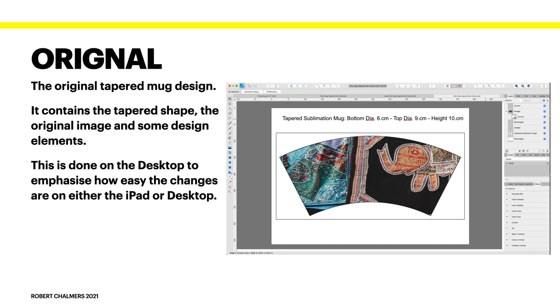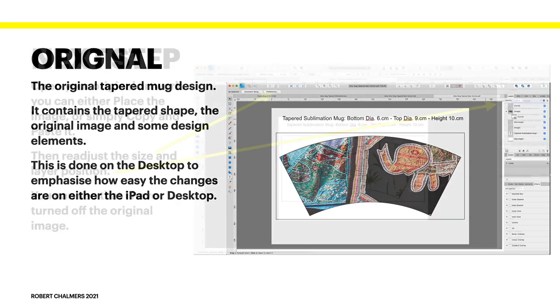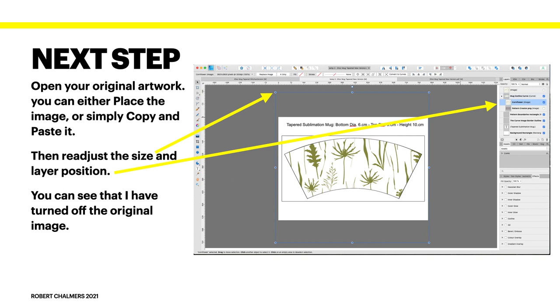If you want to work on this file, you can download it, open it in Affinity Designer. In fact, you can probably open it in Affinity Photo as well, and it'll work just as well. That's the good thing about the Affinity programs. They work across all of the options.